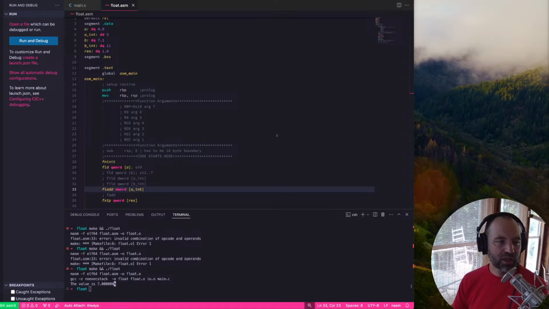So hopefully that helped make sense of the different floating point registers and how we can use them, and what type of format is used to store them, and how that floating point stack works.